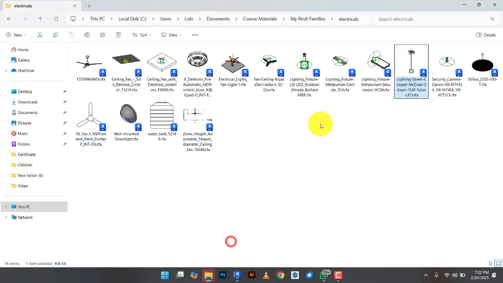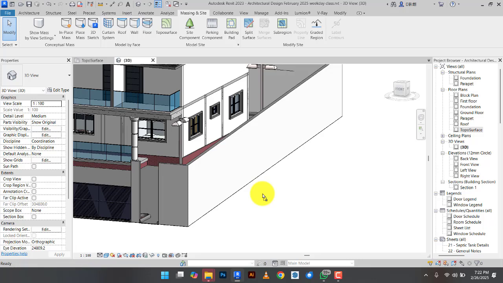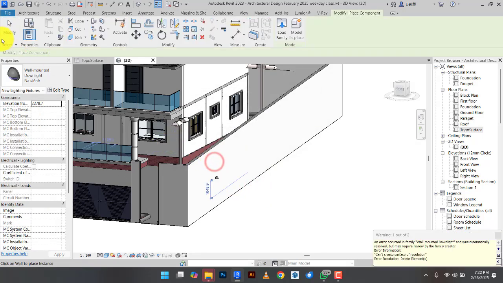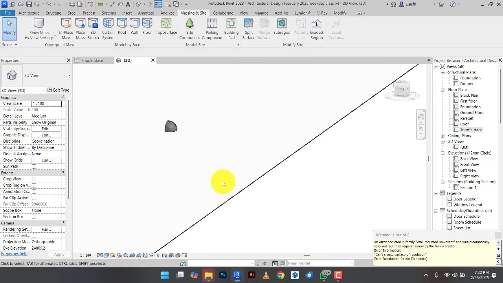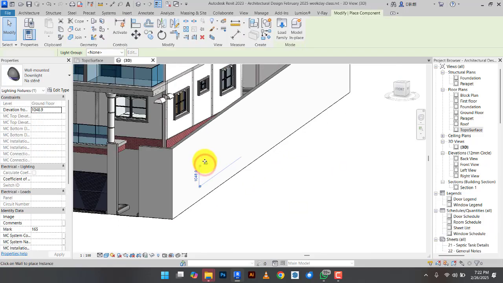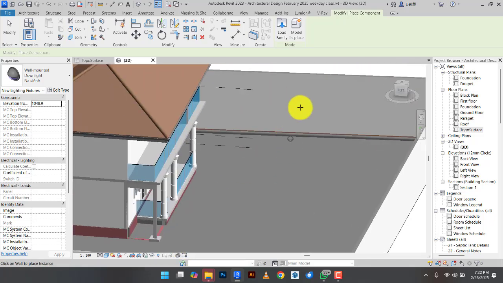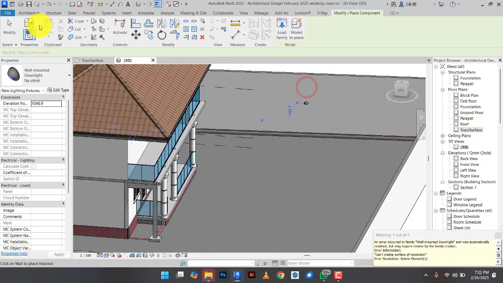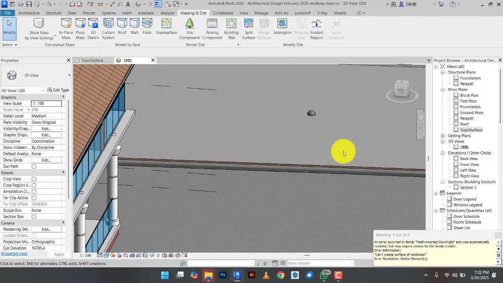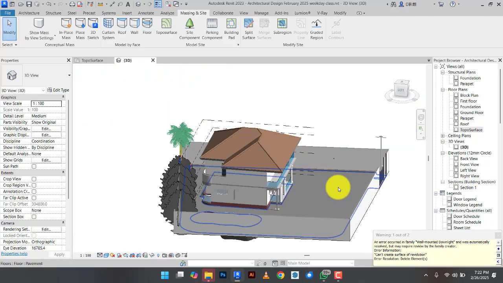Then in the family tree, there are some wall lights. So this is a wall light. If you don't like this, you can download some from BIMobject. So if I drag the wall light here, you can put the light on the wall. Yes, then you put it inside, inside the inside wall, you get it.